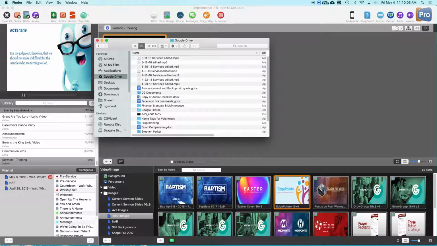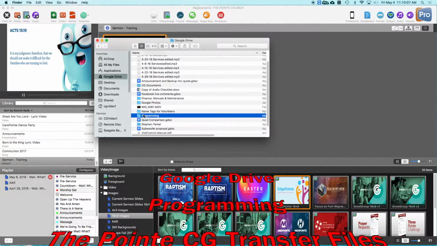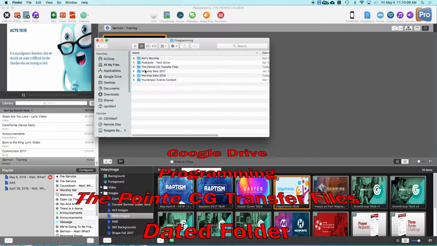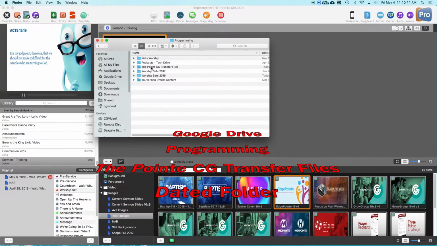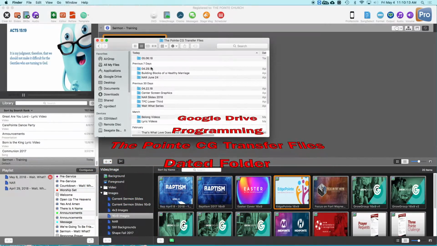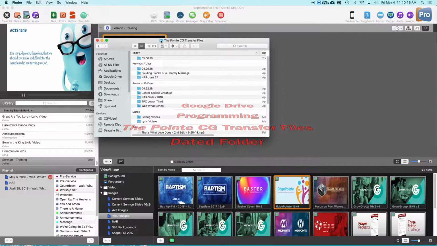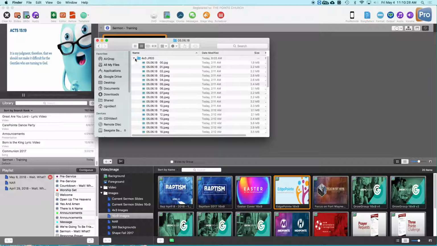So if you go to the Google Drive folder here, and then you go to Programming, and then you go to the Pointe CG transfer files. This is the file that he has shared. So he always drops the folders under the transfer files, the Pointe CG transfer files. So you'll see here is dated for this weekend that is coming.